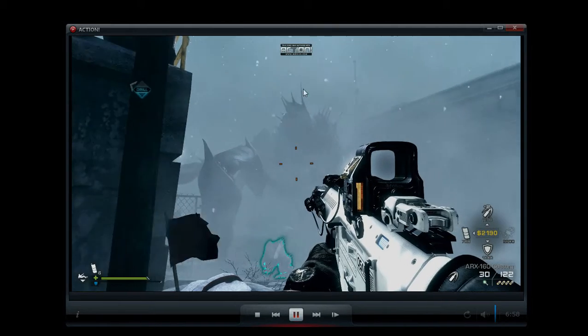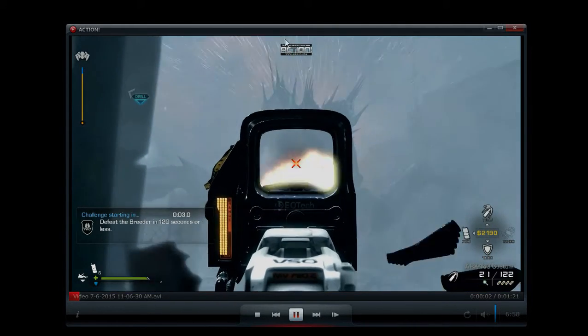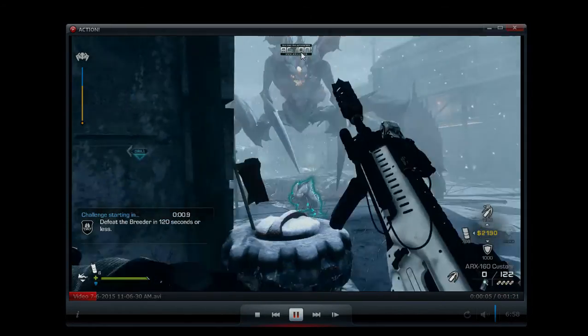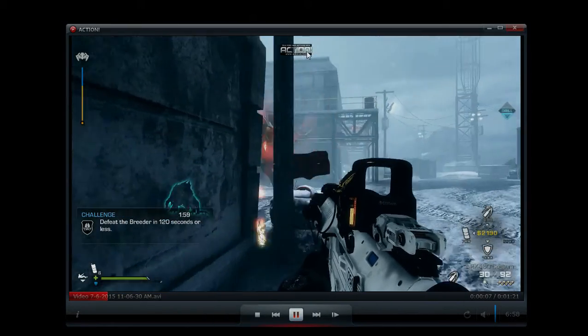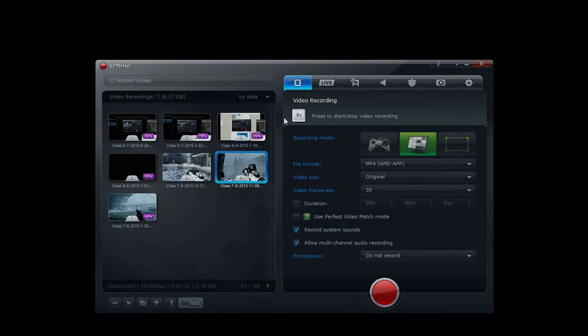I can open one of these videos by double clicking on it, and you can see this was recorded with the trial version. It has the watermark at the top. That will go away when you purchase the application. This minimizes to the tray, this minimizes to the bar, and this closes the application.